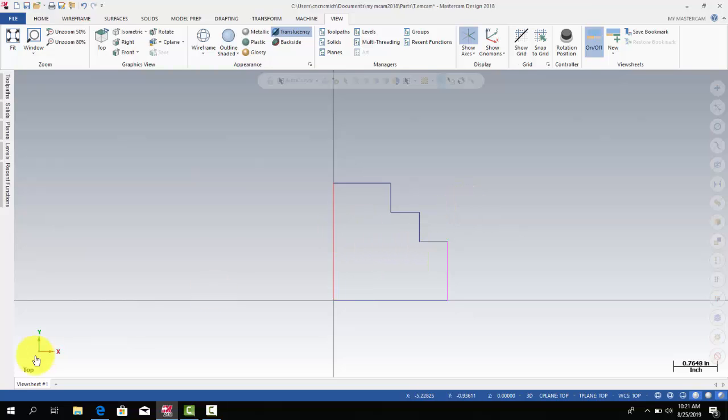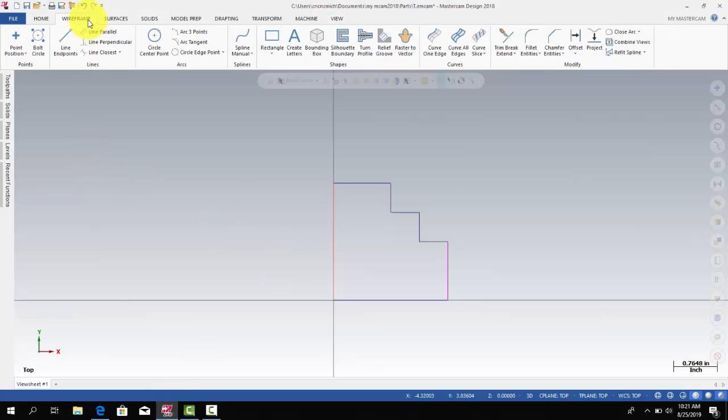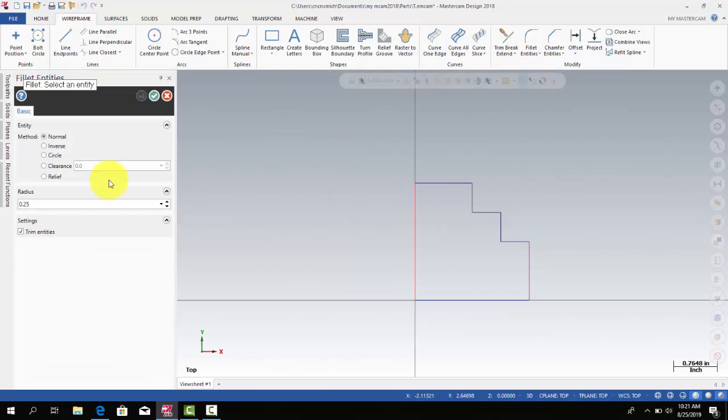Okay, so I need to create my fillets and chamfers. So I got a 200 thousandths fillet there, 100 thousandths there, 60 there, and 100 there. So okay, let's do the 200 and the 100 first. So to create that, we're in wireframe. Go to fillet entity. Alright, and we're going to do 0.2 over here for the radius. We're just going to select this line and that line, like so. Hit the blue check, stay in it. I believe it was 100, so 0.1 is our radius. 100 thou.